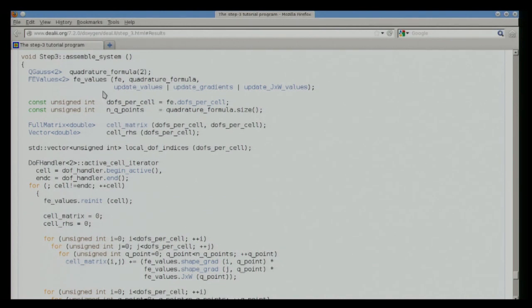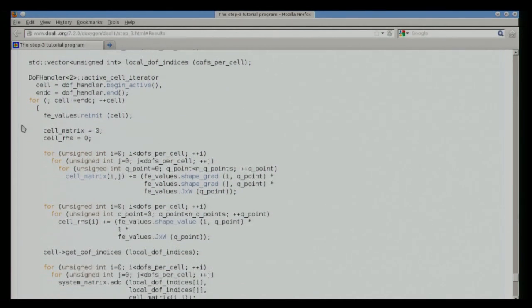Namely, we want to have the values of shape functions. That's something that we need for the right-hand side, where we need to compute the integral of phi_i times f. We need to have the gradients of shape functions. That's what we need to compute gradient phi_i times gradient phi_j. And then we need these JxW values. And then what we do is we build a full matrix of size dofs per cell. That's, for example, for the Q1 element 4. So this matrix is going to be a 4 by 4 matrix, and we build a local vector of size 4. These are the contributions of a particular cell. And I'll come back to this local DoF indices.